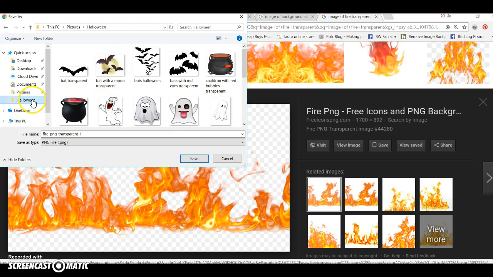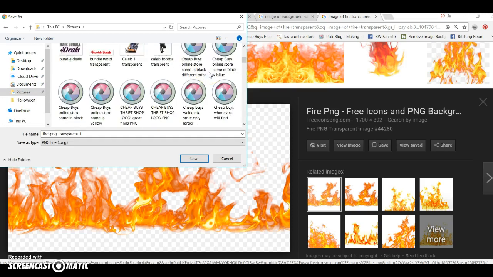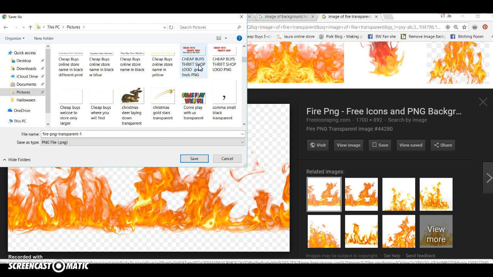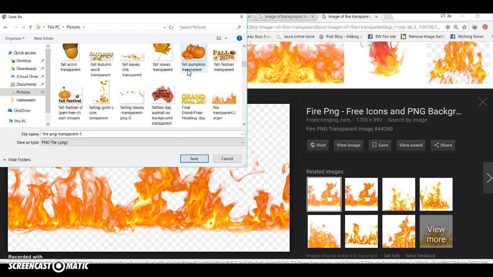You don't have to have a separate folder. Like here are my pictures. I could put it in there. I got major pictures for probably just about anything that you would ever want.